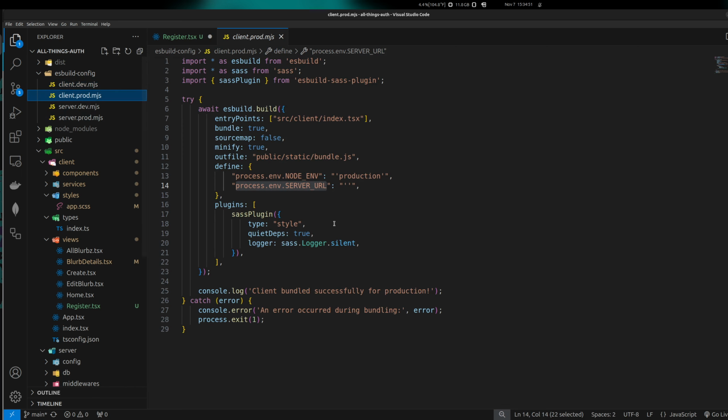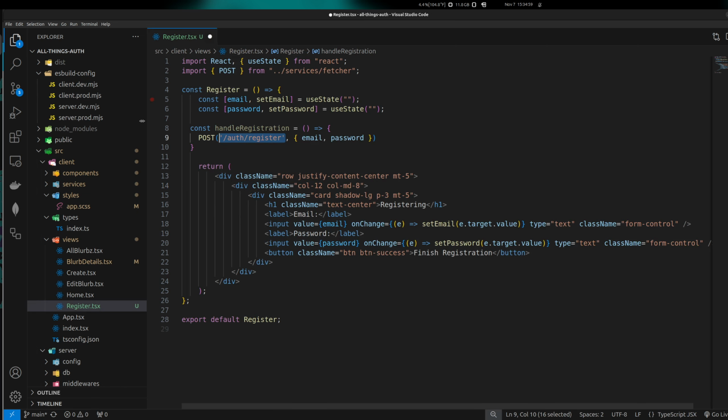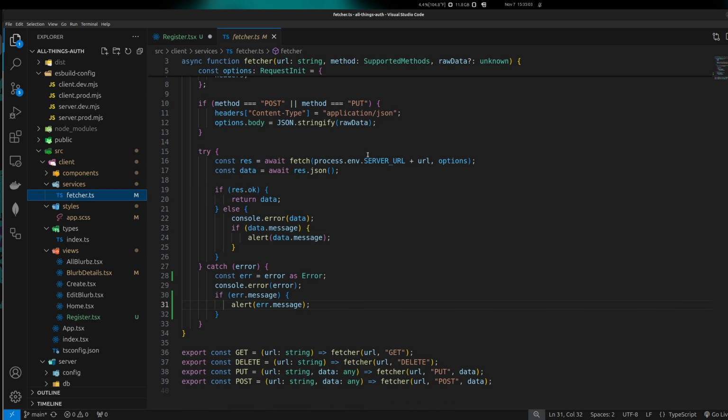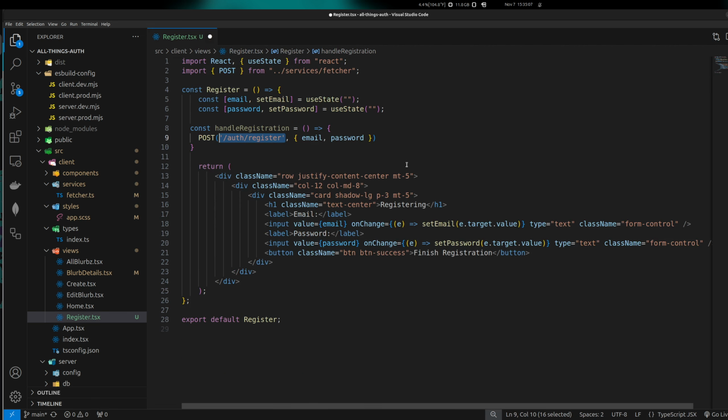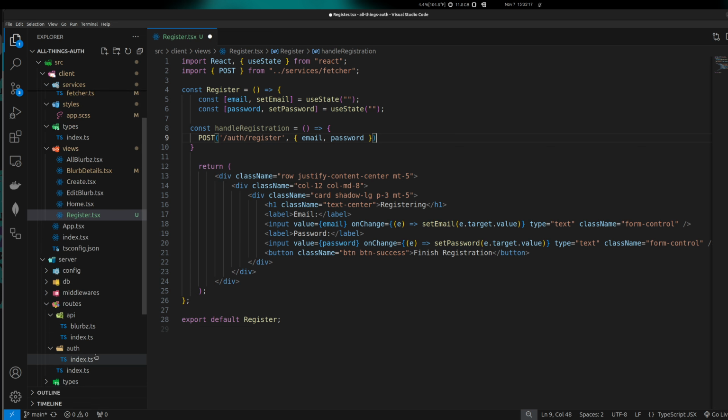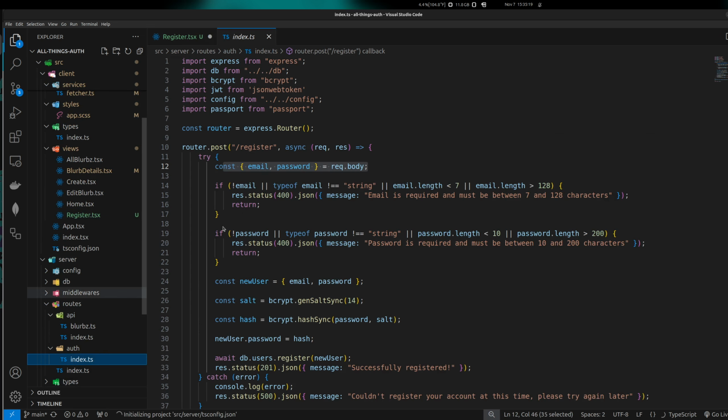In production, they get bundled together, so we actually just leave that off as an empty string, and it figures it out on its own. But I do have this server URL variable that I did utilize here in my fetch requests. So now, upon successfully registering, what do I do upon registration?